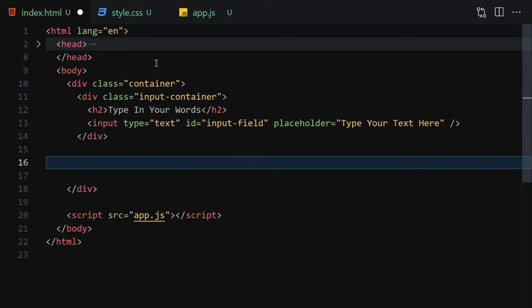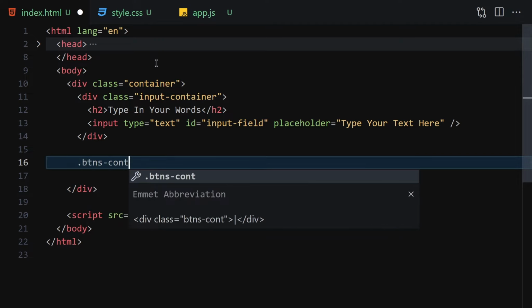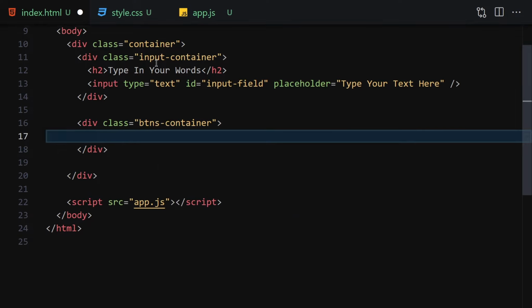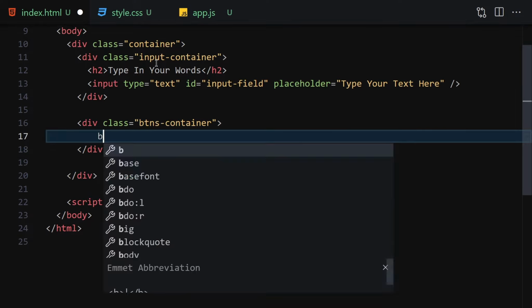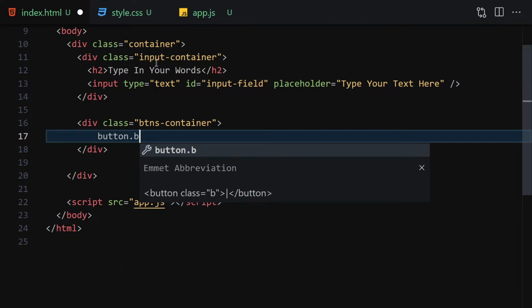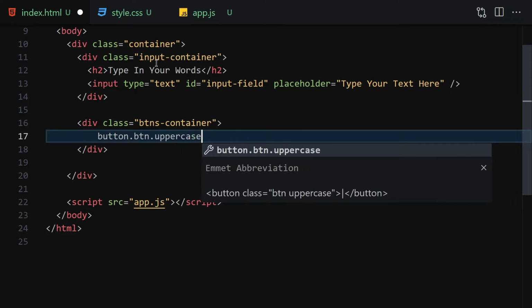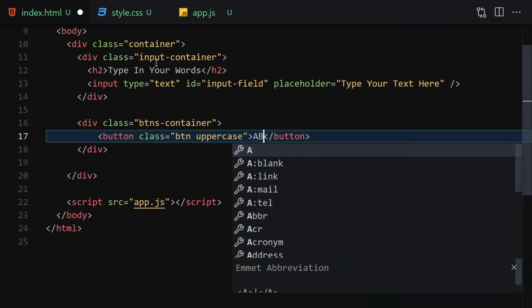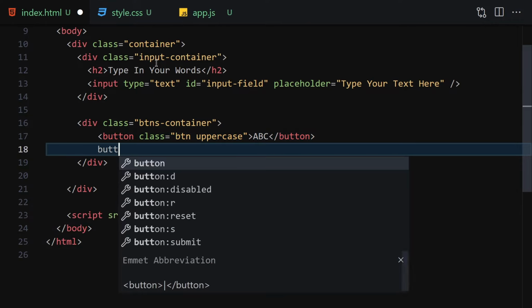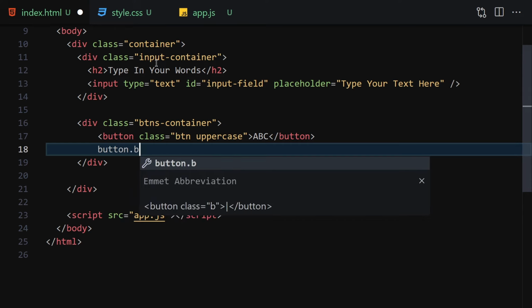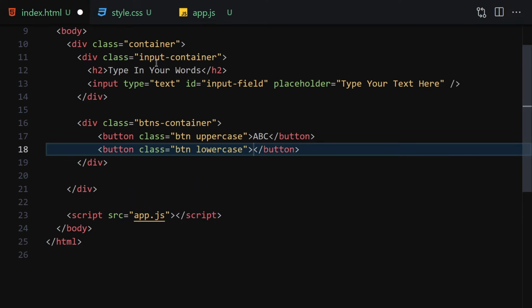Okay, so that's that. And underneath this div we are going to be writing our buttons container. Inside this buttons container it will just hold all of our buttons. So I'll write a button of class btn and then uppercase, and then I'll write abc in uppercase, then a button with the class of button as well with the lowercase, and now let me write lowercase abc.